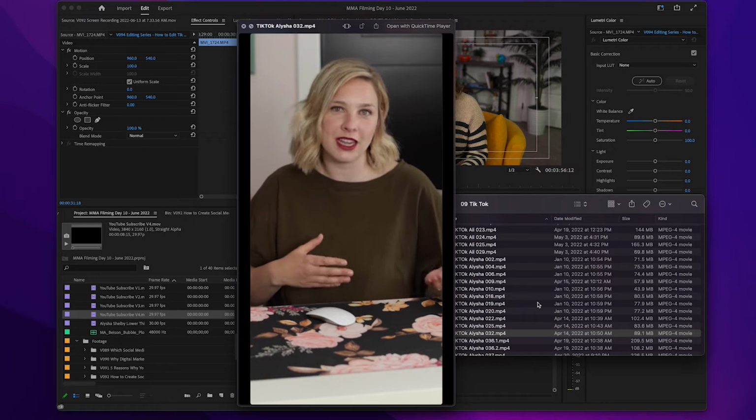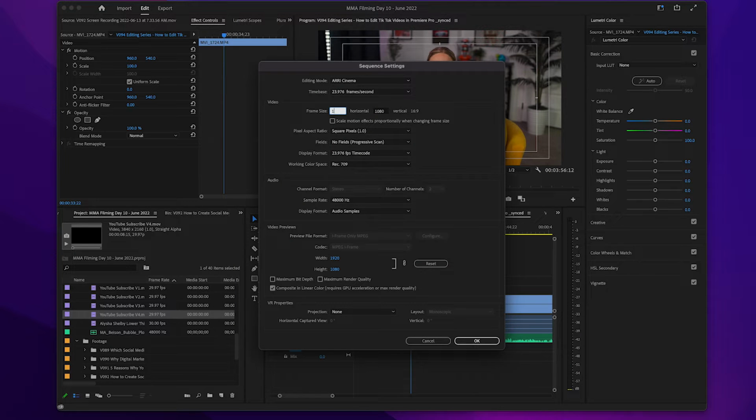Let's look at two different ways that you can do this. The first is if you have an already made video that you want to turn into a TikTok. So it's in this horizontal orientation, and all you need to do is turn it into this vertical orientation. The first thing that you're going to do is change your sequence settings from 1920 by 1080 to 1080 by 1920.